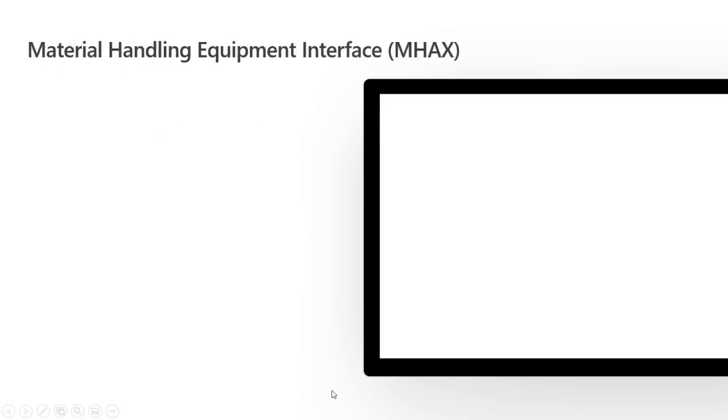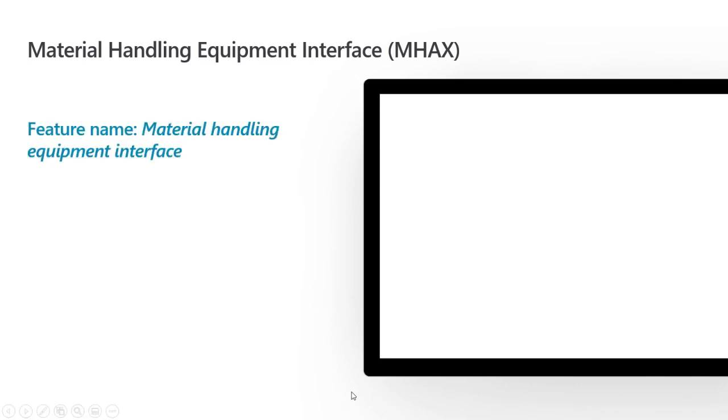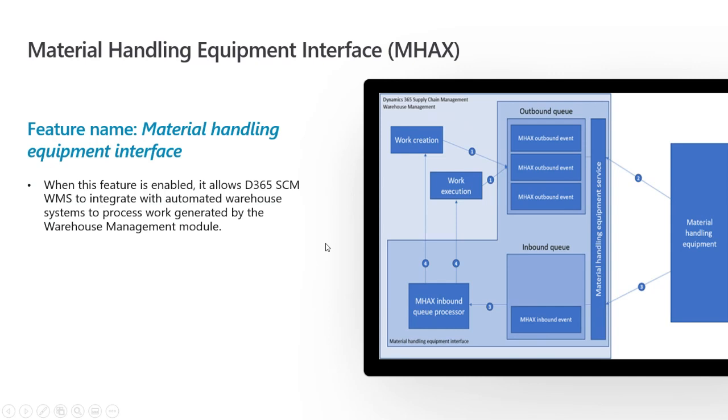Okay, our next feature is the Material Handling Equipment Interface, or MHAX. So again, this feature name, if you are looking in feature management, is the same, Material Handling Equipment Interface. And when this feature is enabled, it allows you to integrate your warehouse management module in Dynamics 365 with your automated warehouse systems in your facility, such as you might have automated conveyor systems or sortation systems, and it allows those systems to process work that is generated by your warehouse management module.